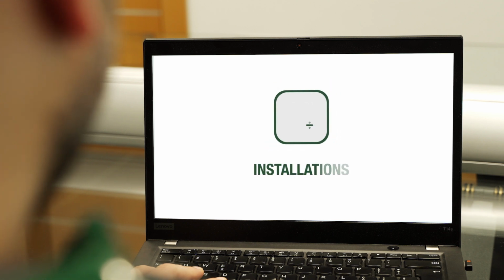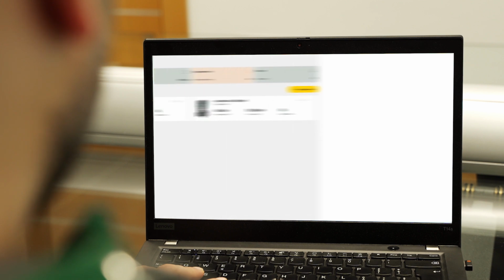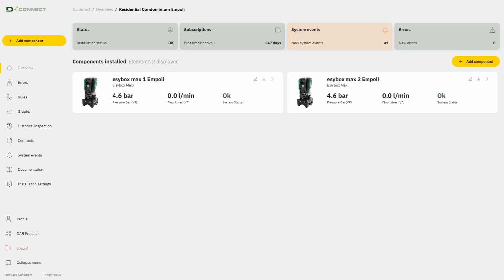DConnect is a service for the remote control and management of systems that simplifies routine work, improves customer satisfaction, and suggests new sales models. All installations at a glance. A quick glance is enough to know what's happening. The summary page is simple and straightforward and gives an overview of the situation of the system.